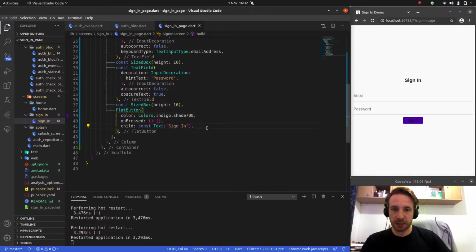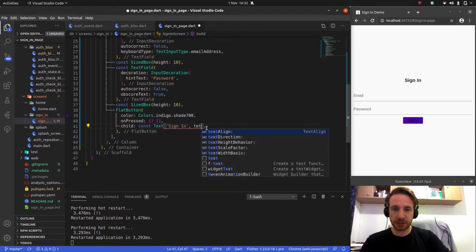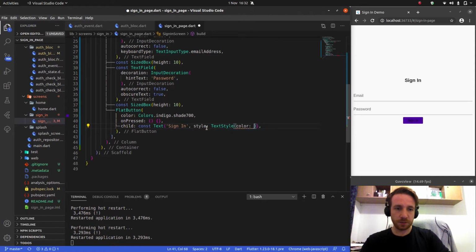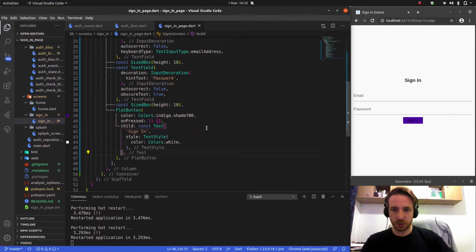So in my flat button here as well, what I'm going to do is give it a text style. Style of TextStyle, color of Colors.white, and that should improve it a bit.